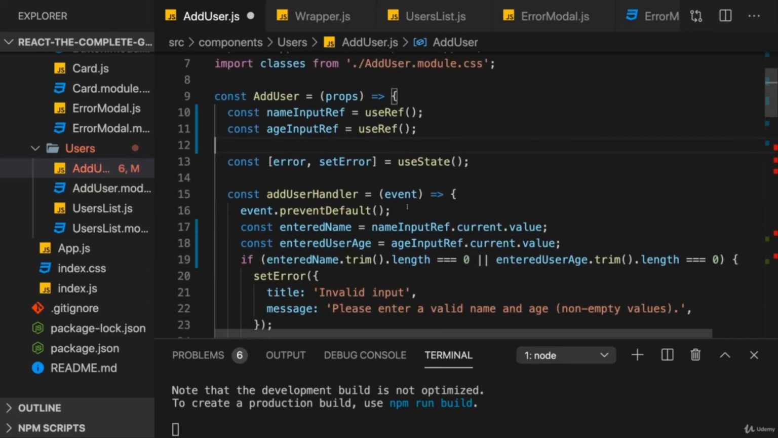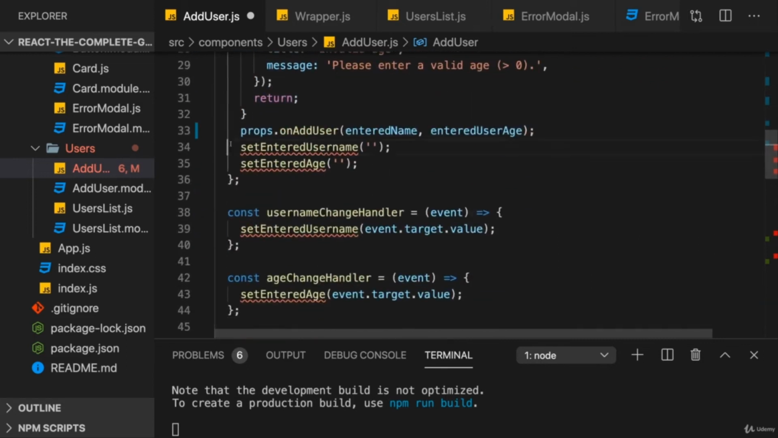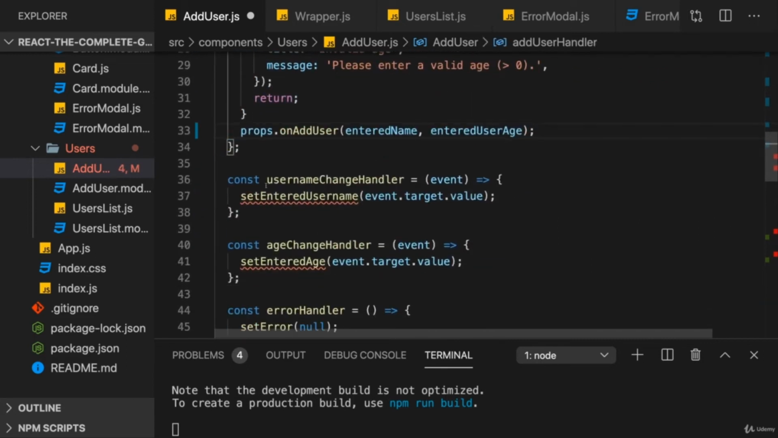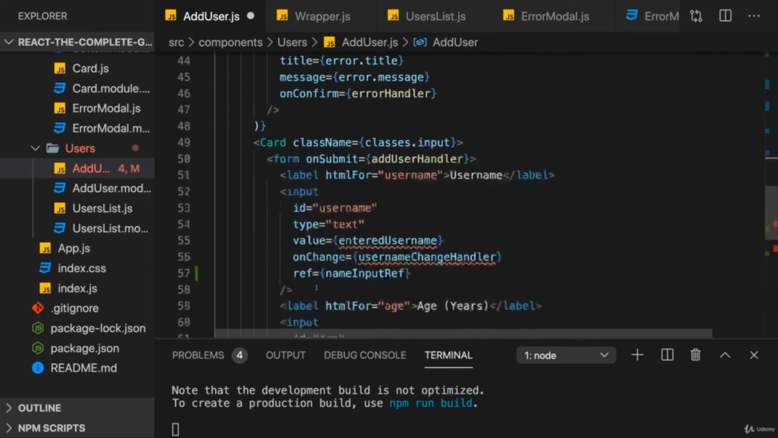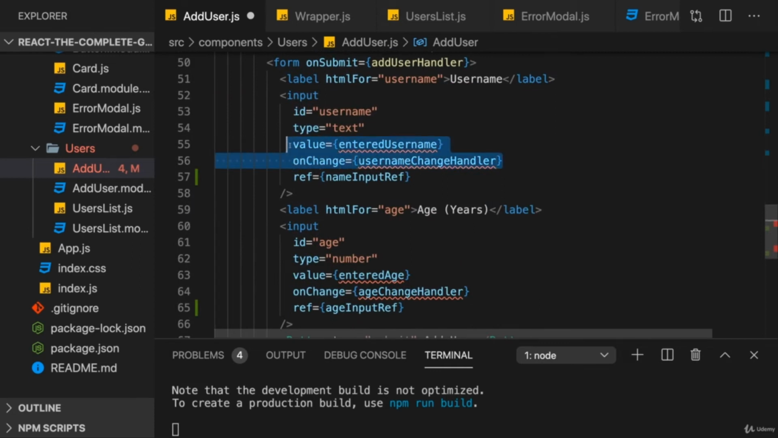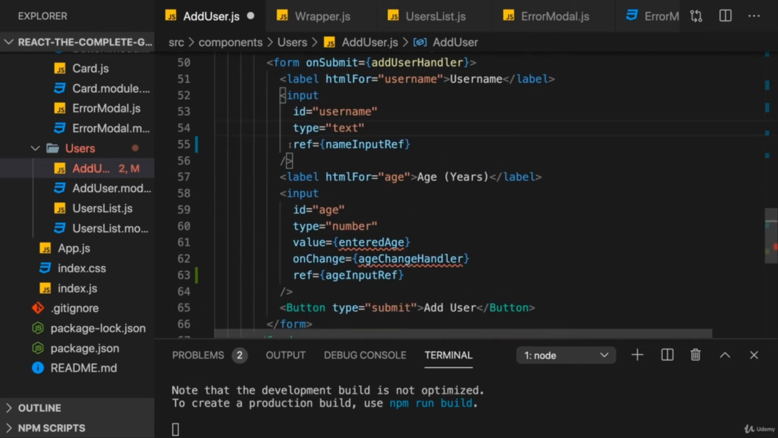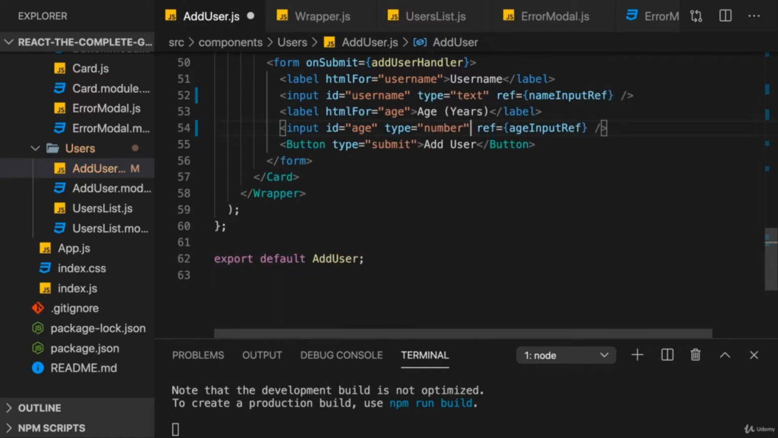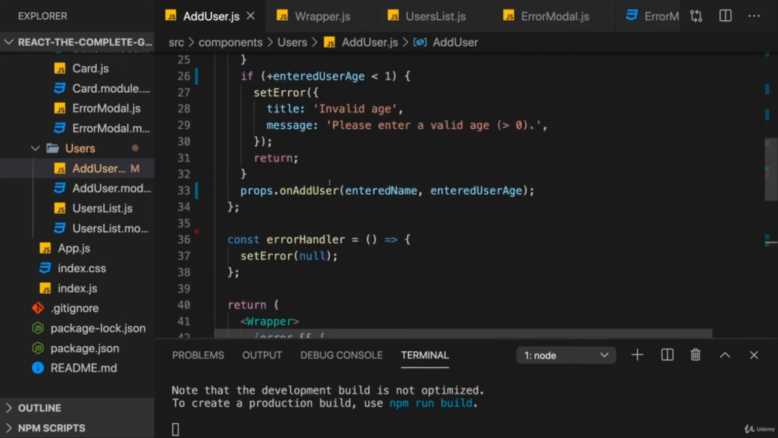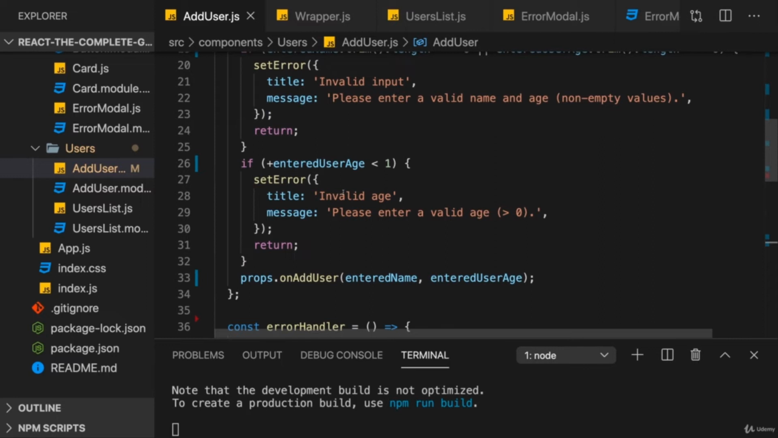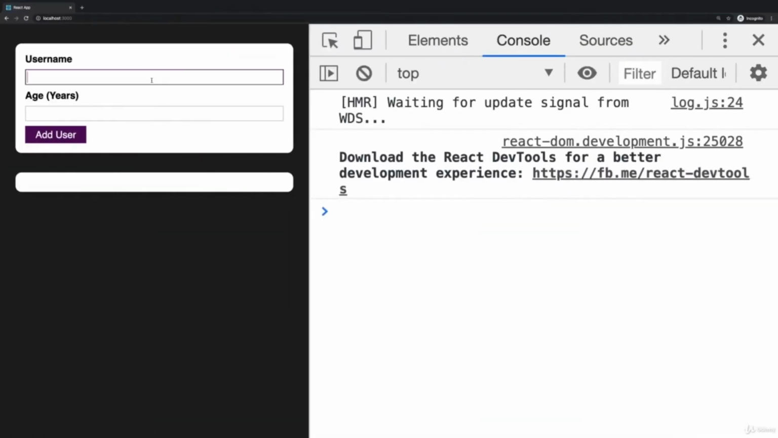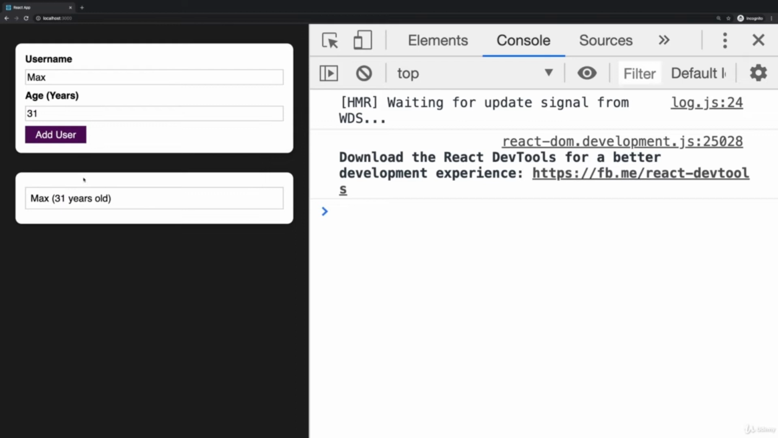So of these states where we listen to every keystroke. Therefore, get rid of these state updating functions and get rid of these two handlers. And also get rid of the value property and the onChange property on the inputs. With that, we shortened that code quite a bit, and we're relying on refs to read the values. Hence, if I add max 31, you see we still can add that user. However, during the process, we lost our resetting logic.